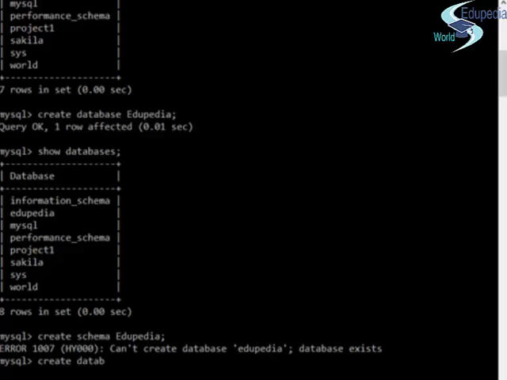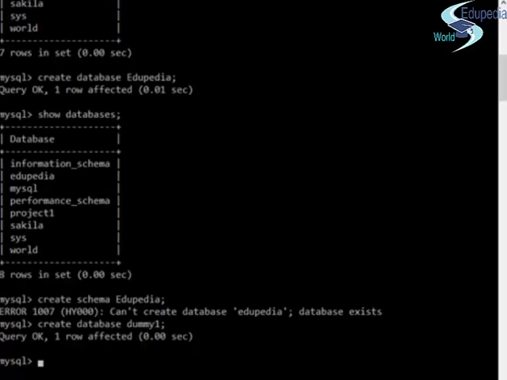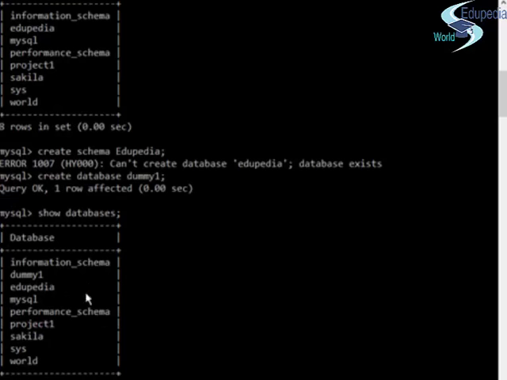But at present, let us create another database. Create database, say dummy 1, and enter. Let us see if this database has been created or not. Show databases. There it is. You can see that dummy 1 and Edupedia are there.